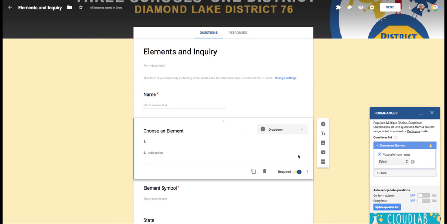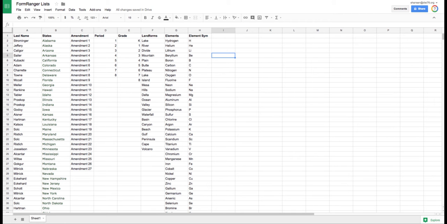On Form Ranger, you select the question you want it to populate. Now, I've already created a sheet ahead of time, but I want to show you this because it's very important. In all honesty, you could have a shared spreadsheet of many different answer choices that you share across your whole school or district. They're common things like last names. These are all fake, so I don't care what we're seeing here. States, amendments, grades, periods, landforms, elements. I could keep on adding columns and columns for pre-populated areas. So think about that, because a lot of times it's better to share and work together than to make these up by yourself.